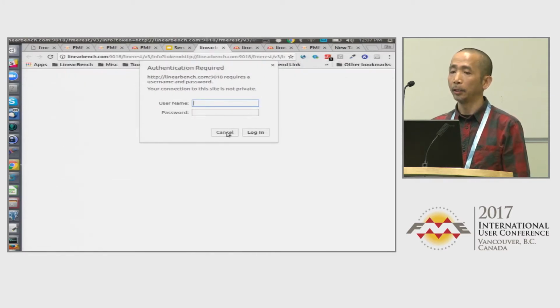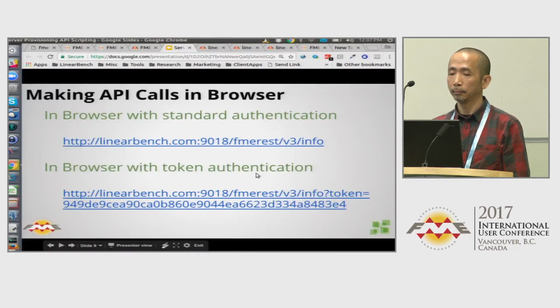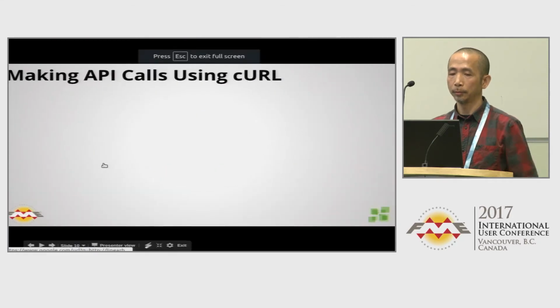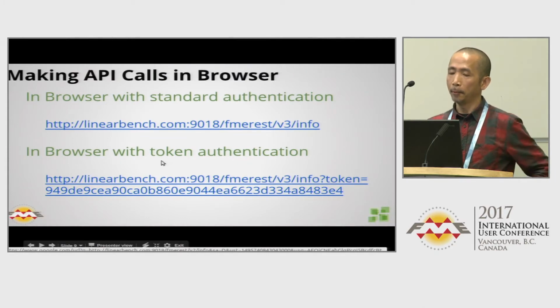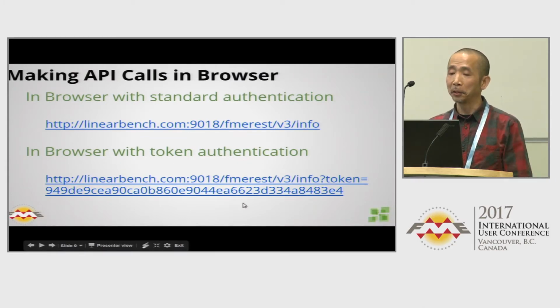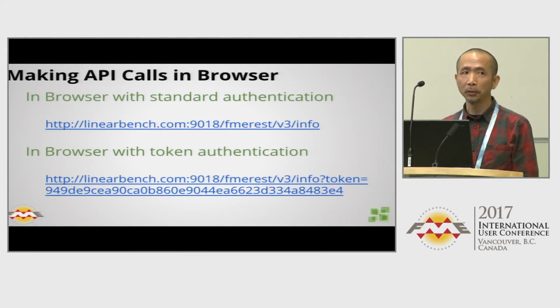Aha, I do not know why. Maybe I need to do this. Okay. Anyway, if this token is right, it will go directly to the call. Of course, you will say, we are calling from a browser, but a browser is not really something we can do automation with, right? You can still type in.